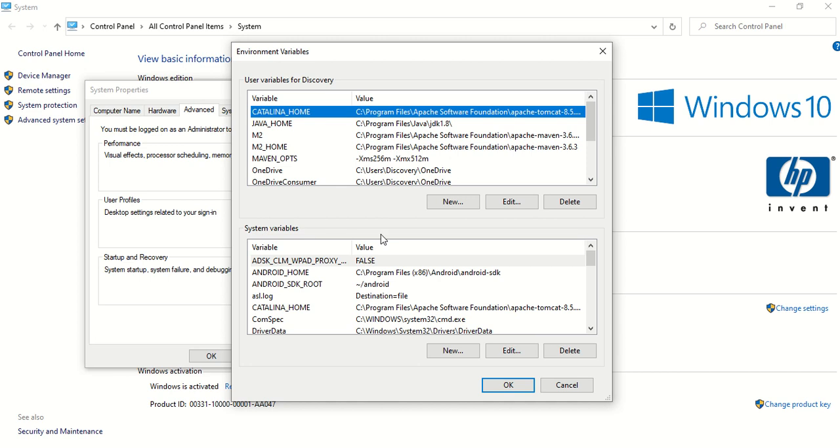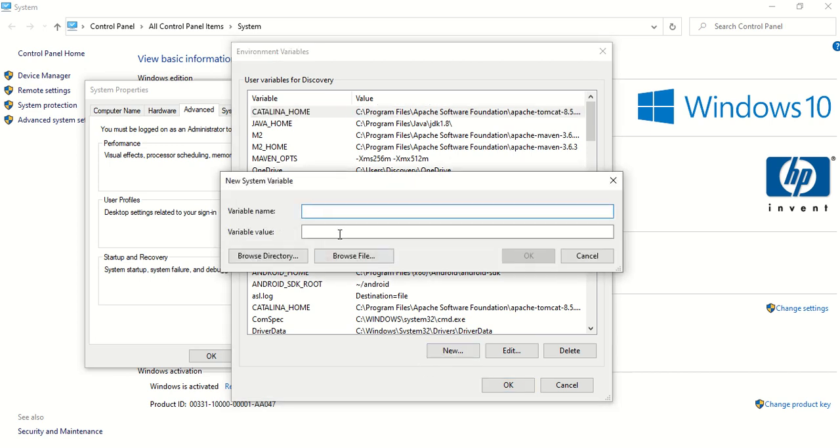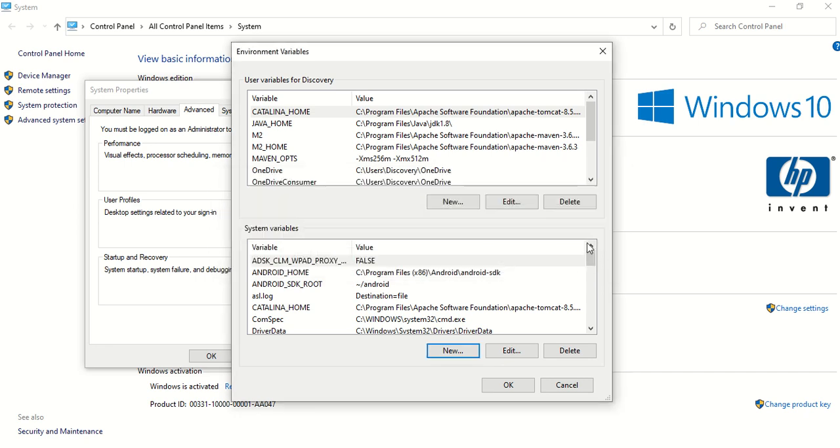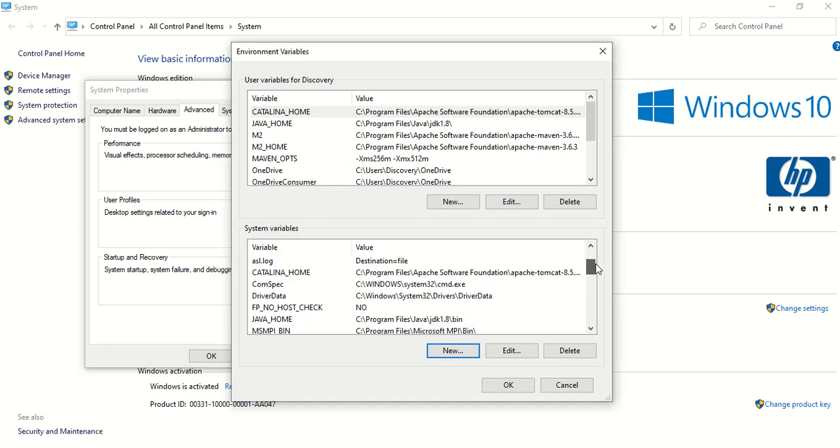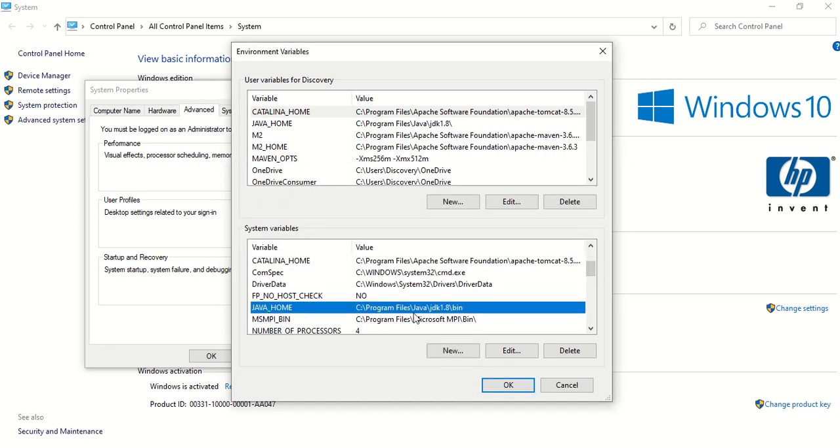Now you need to set up a path in the system variables. You see the system variables here. You need to create a new one called JAVA_HOME, and for the value you paste the path you copied from where Java is installed, and say okay. That will create a JAVA_HOME here. You can see that I already created this one previously.